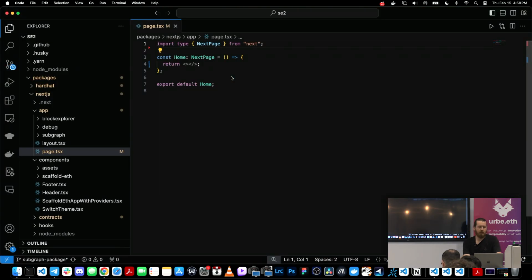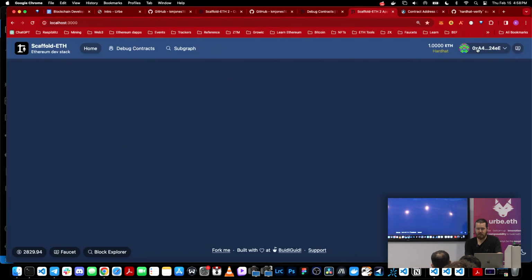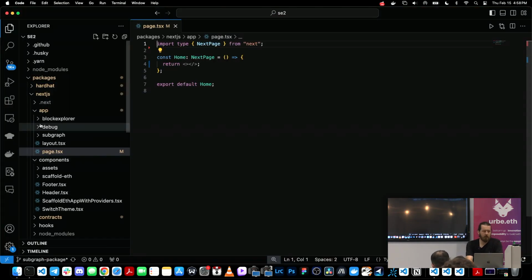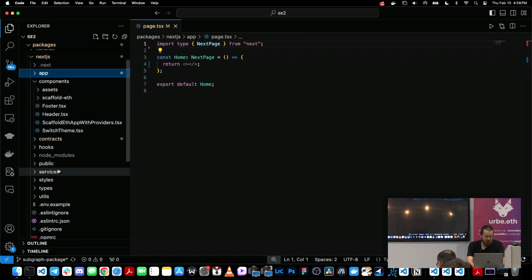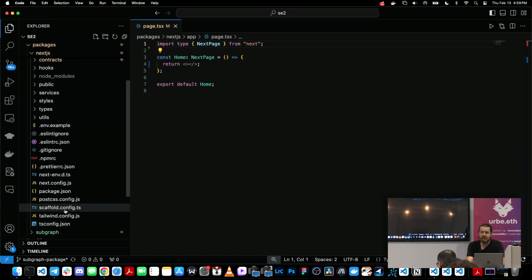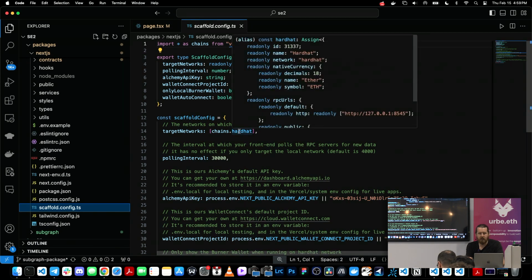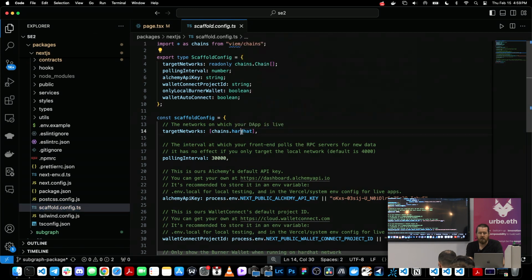Okay, so what I want to get into first is just the configuration. Right now, we're still pointing at hardhat. So inside of the root of scaffold.eth next.js folder, there is a scaffold.config.ts file, okay? And this has a target network configuration. So what we need to do is change this from hardhat to Arbitrum Sepolia.